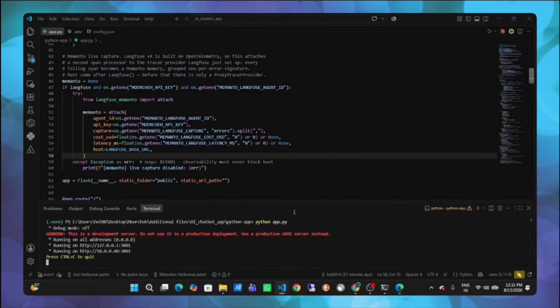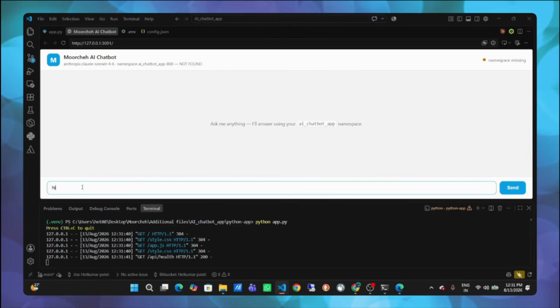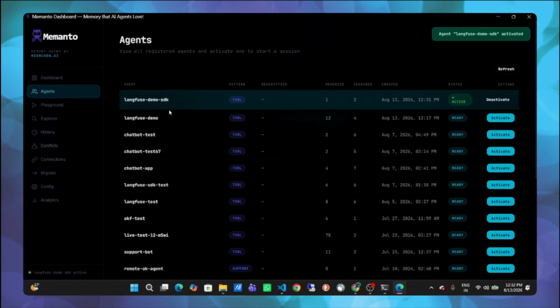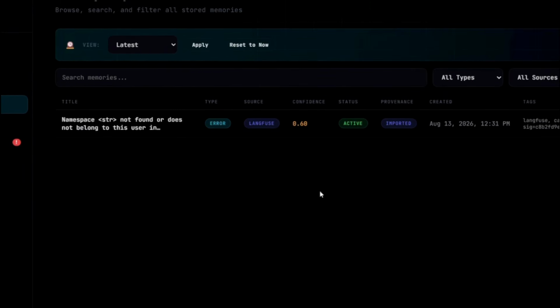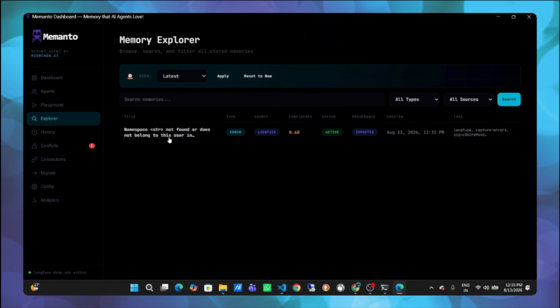For example, here's an app running. If you go to the app and trigger an error, then check back, and this is the agent. It automatically created the namespace Langfuse demo SDK. And there it is, a memory written by the agent itself. 30 seconds after the error happened. Nobody ran a command. That's how you integrate Memento with Langfuse.